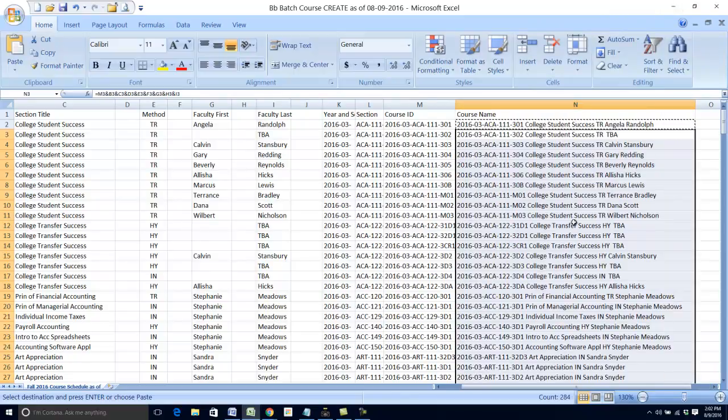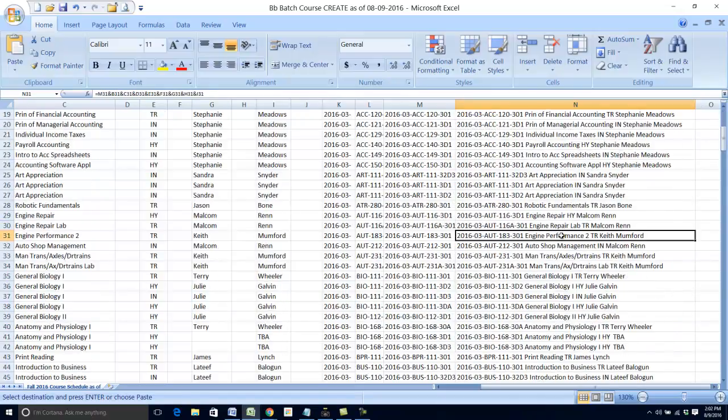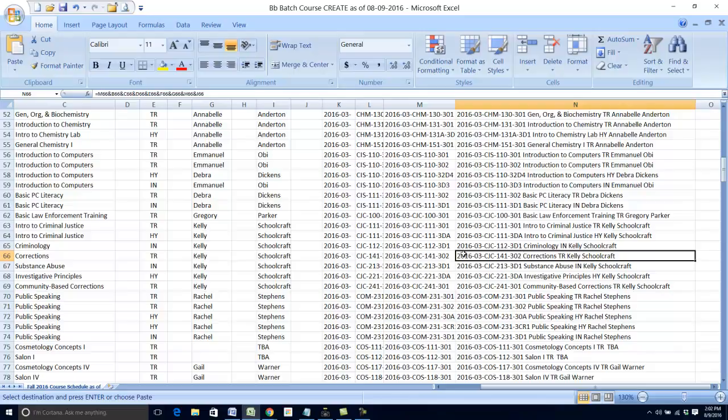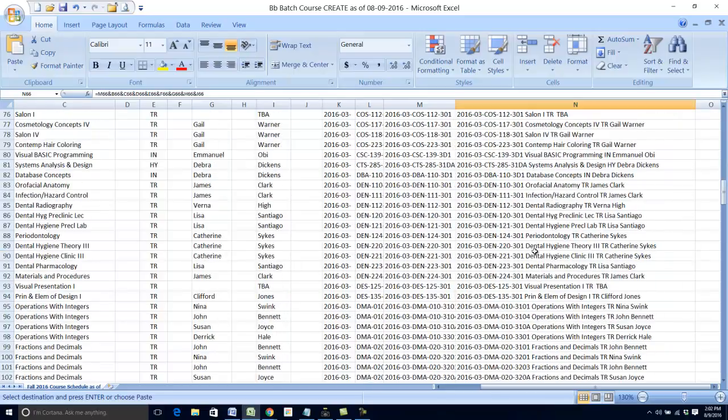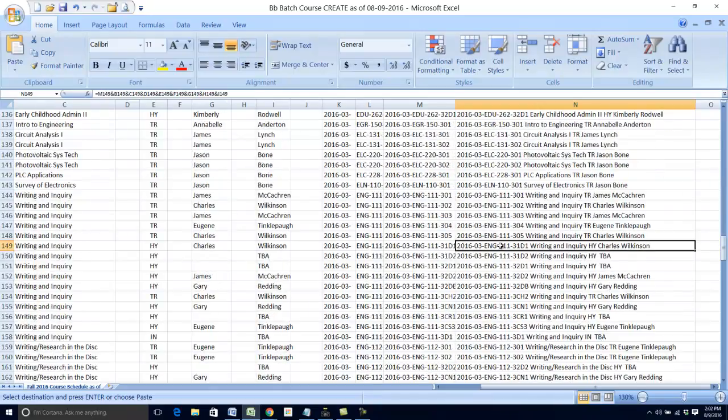And then I'm just going to take a really quick look to make sure that this one right here is Keith Mumford's traditional, and it is. I spot check another one. And here is Kelly's Schoolcraft, apparently a new person. CJC, that's her course, or his course, I'm not sure who Kelly is. And I'm going to go down to Charles's English 111. So I'm convinced they're all right now.